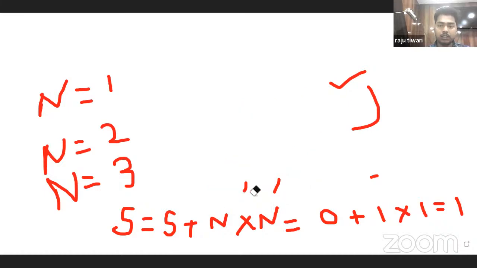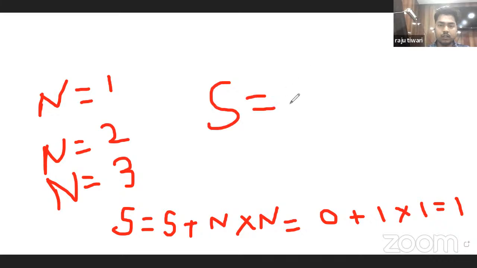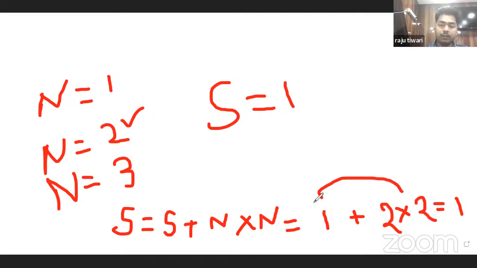So I'm just removing this. So now the sum value is 1. Now the next value is 2. So we will just replace this 1 with 2 and we will replace the sum value with 1. So it is 1 plus 2 multiplied by 2. So 2 multiplied by 2 is 4. 4 plus 1, 5. So the sum value will become 5. Now we will again update the value of n, that becomes 3, and update the value of sum, that becomes 5.